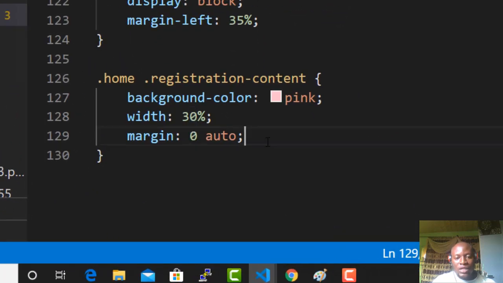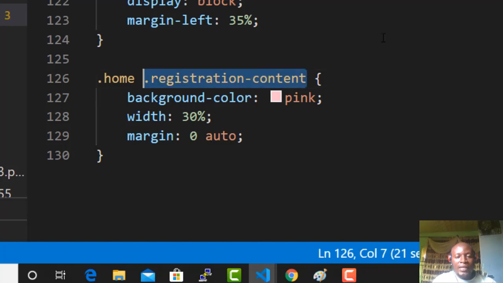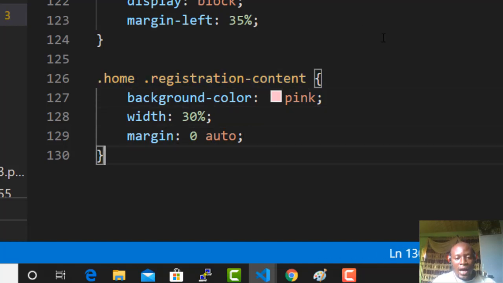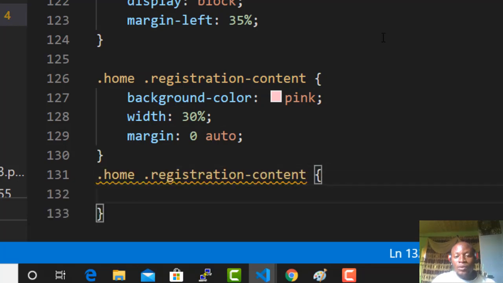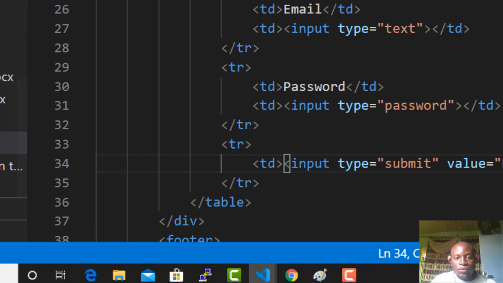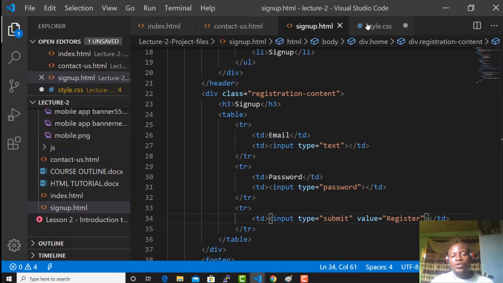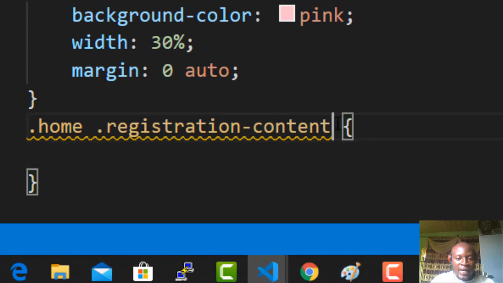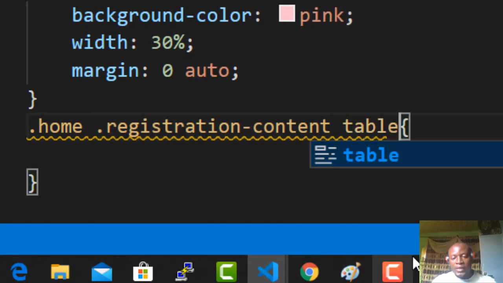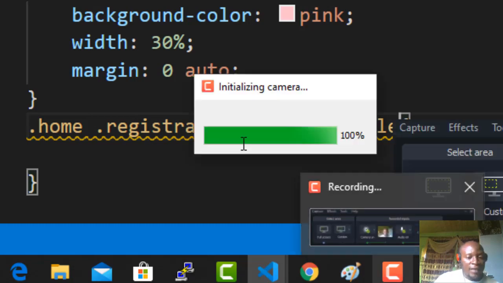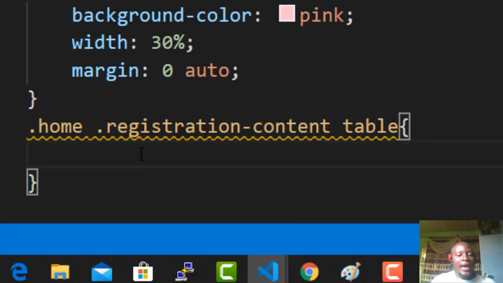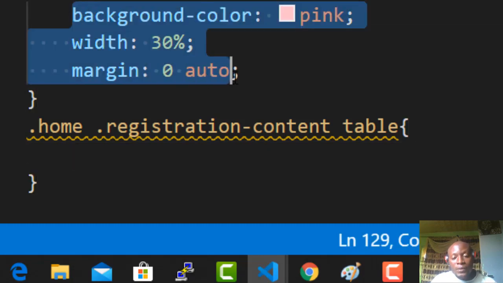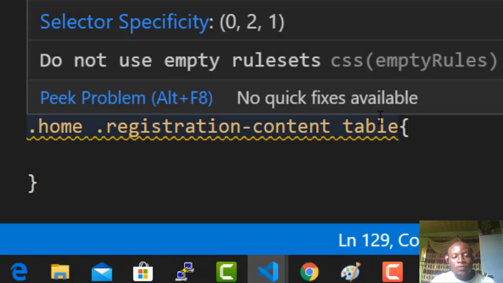All you need to do is to head straight back to your registration content, and remember that inside this registration content we now have a table. So you can try to look at it once again. In registration content, we have a table inside it. So now we want to style that table. Remember we styled another table before, but the two tables are different because this is under registration underscore content. You can see by now why I am dwelling more on the hierarchy, because if you have to apply some properties on every table, then you fall into a trap.